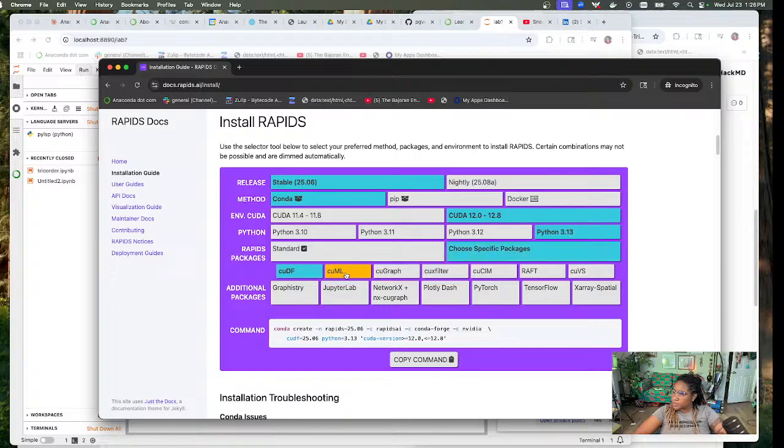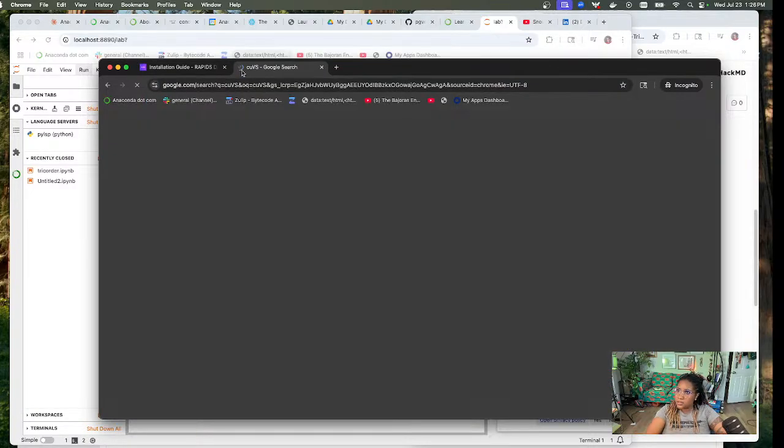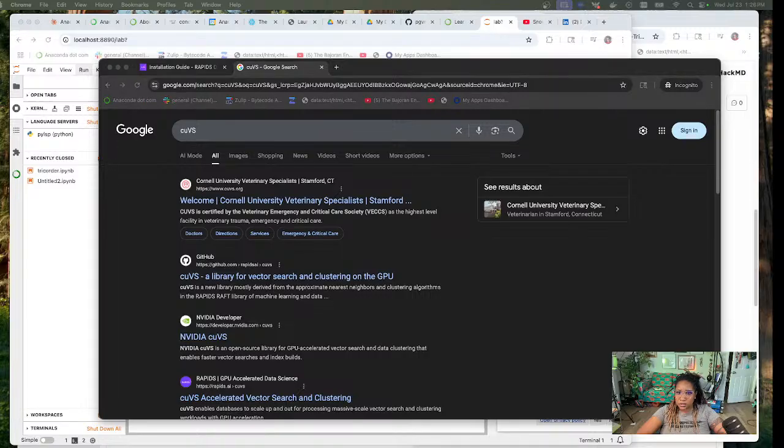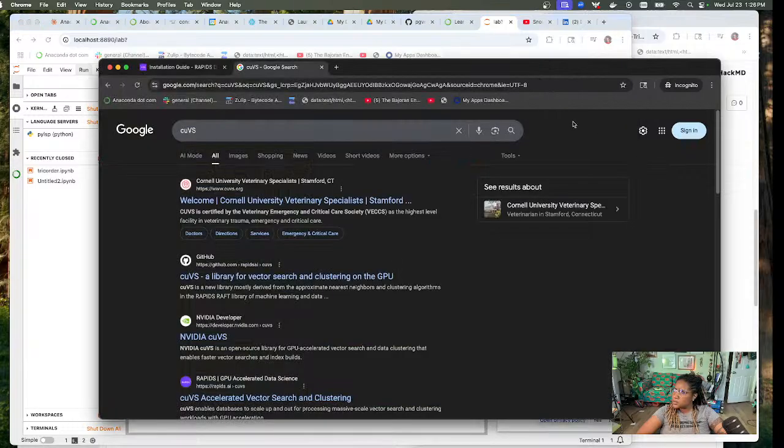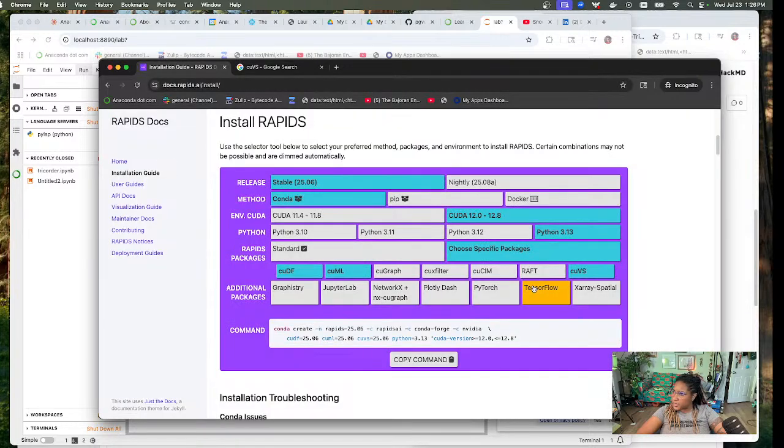I want to use cuDF, cuML, cuVS. What is cuVS? Vector search. Yep. So that's what I want. Well, yeah, I should probably want cuVS. And what is RAFT?